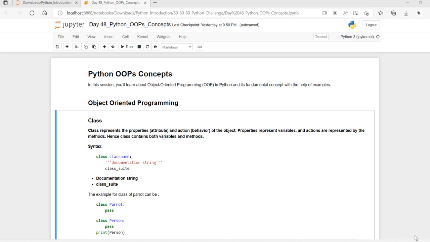The concept of object-oriented programming in Python focuses on creating reusable code. This concept is also known as DRY, that is, don't repeat yourself. Object-oriented programming follows some basic principles.